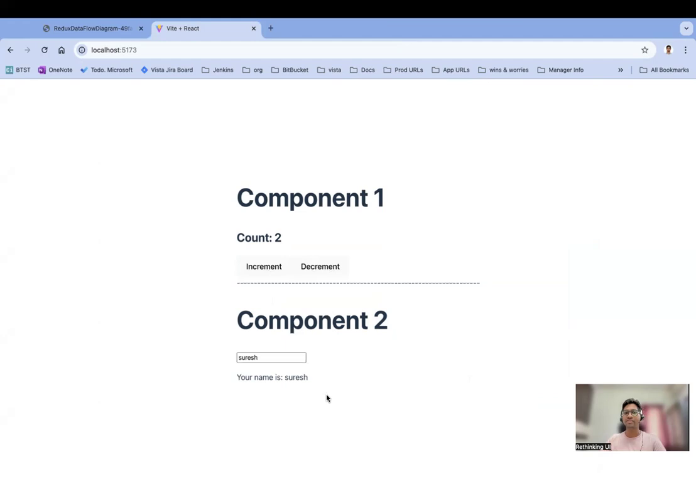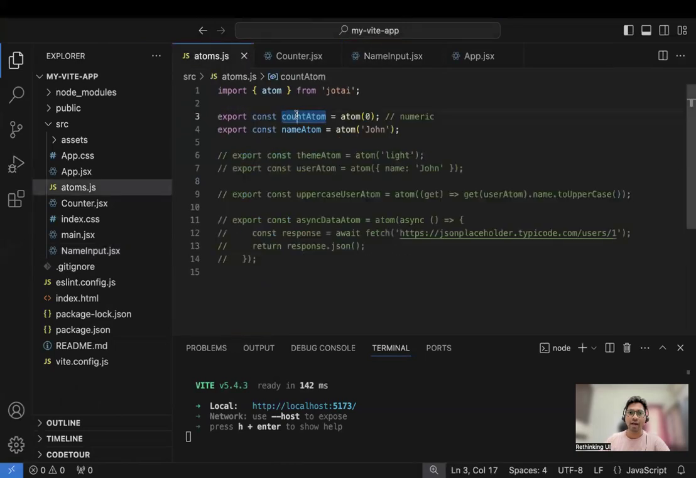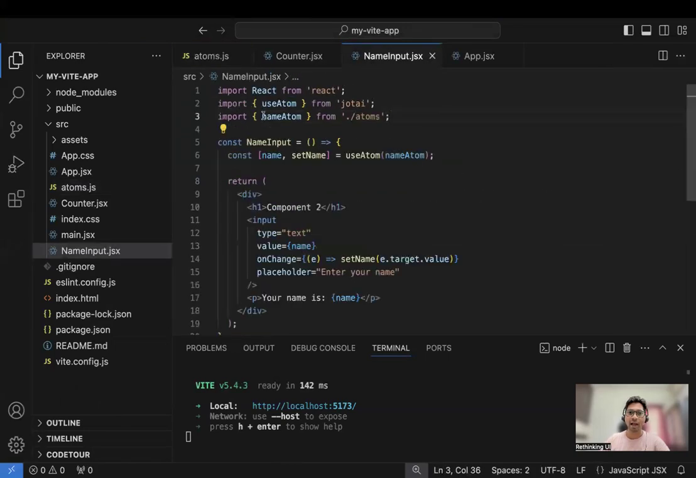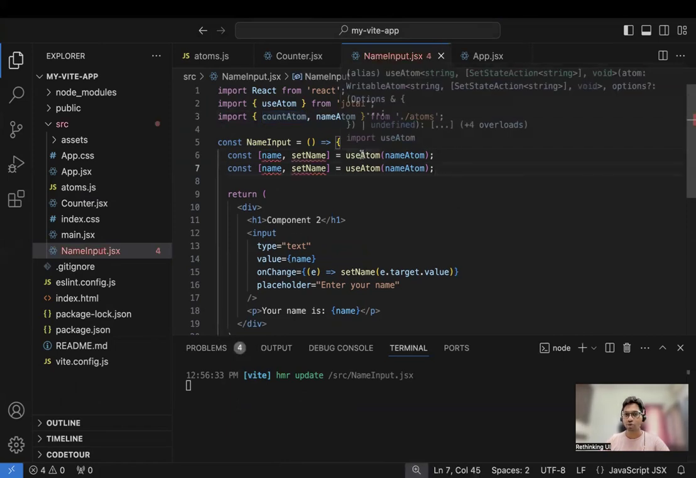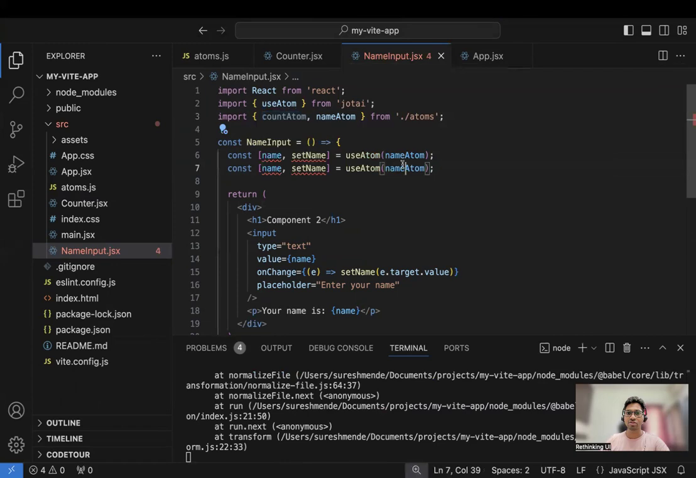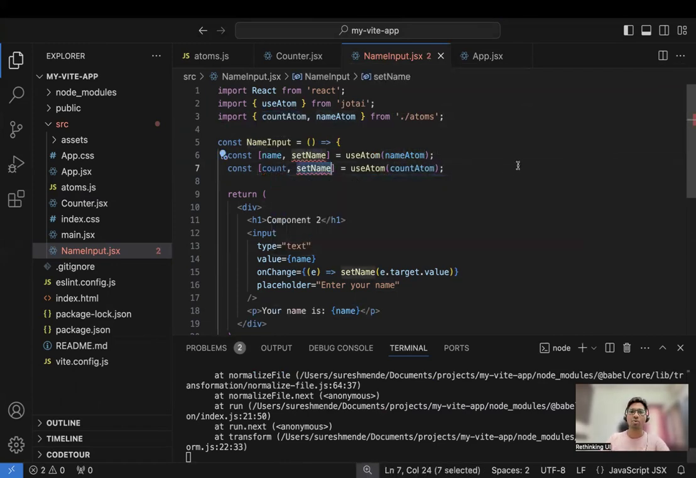Now the point is, I want to use this count atom in component two. This count value I will increment here, but I want to read this value in component two. How can I do that? The same way. So I'm here in the name component. What I want is the count atom, right? I'm copying this count atom and importing it here. I have imported this. How can I read that value with useAtom? I'm using this useAtom, and I will call this count. I don't want to modify that value.